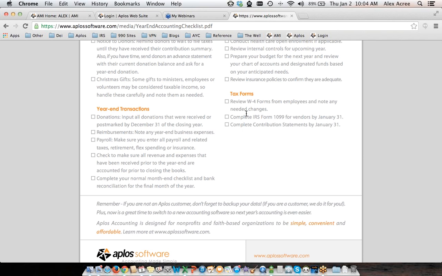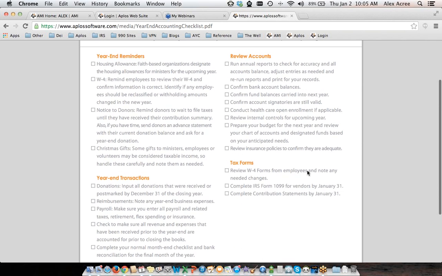And then lastly, in the tax forms, is to complete contribution statements by January 31. Oh, the 1099 is due January 31 as well. Contribution statements give out the record of all of your donors and their donations throughout the past year, so that they can file their taxes. What you're going to want to do, and this ties into the year-end transactions as well, is make sure that everything has been entered for the year. So anything up to December 31, everything's accounted for, everything's entered, all people are spelled correctly, you've got their address, and everything that they need. Then you're going to want to get those statements out by January 31st so that they can do their thing as well. So those are your tax forms. Those are the legal things that you need to take care of.